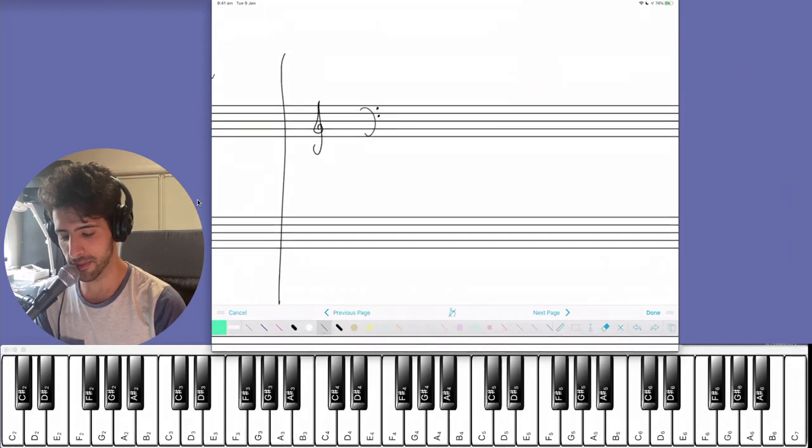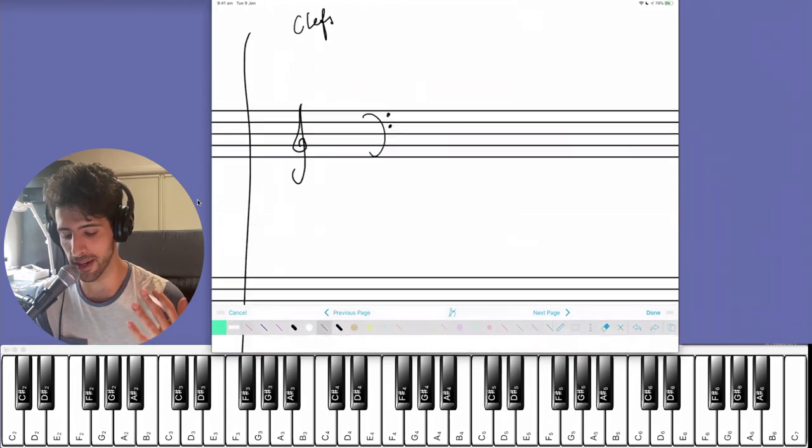These are our clefs. Now, clef actually comes from the word key. So it's just signifying that when I see that clef, it will change how the lines and the spaces are notated. And I'll explain that a little bit later as we get into the actual notes themselves. So here we have the treble clef, bass clef.